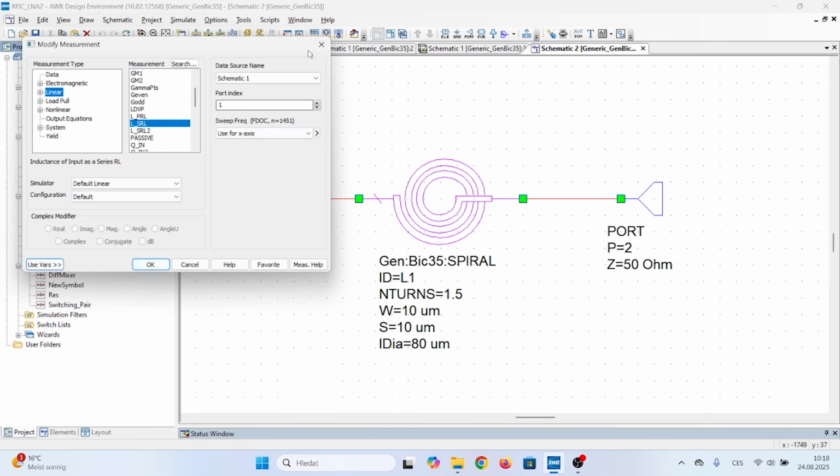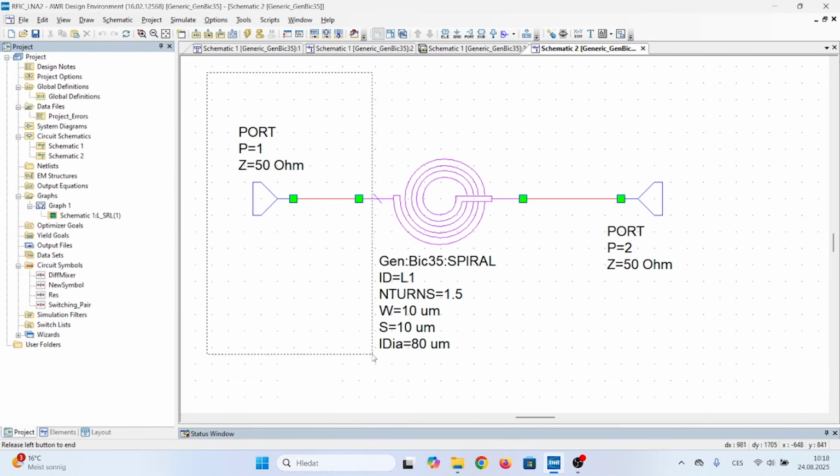Click OK, and it will create a plot where we can evaluate our inductance, because here we only set the dimensions, so we won't be able to see the inductance of the inductor. So here we can simply evaluate the inductance in the simulator, to check if the online calculator which we used is working.